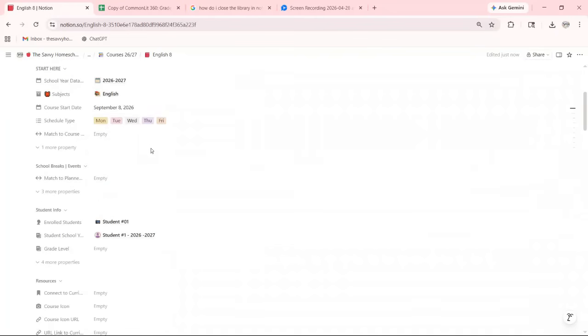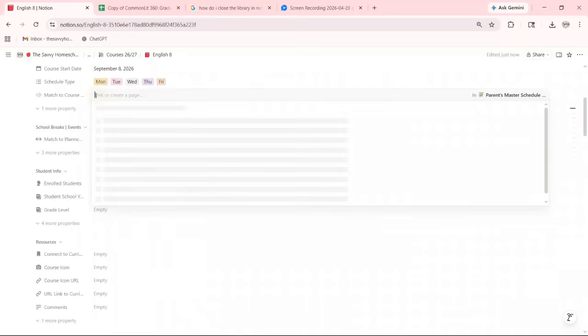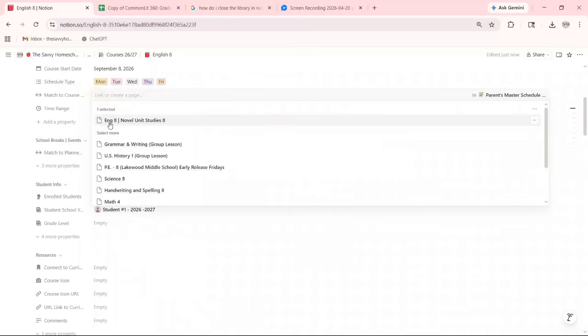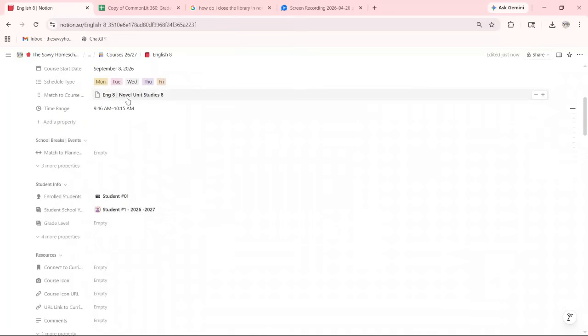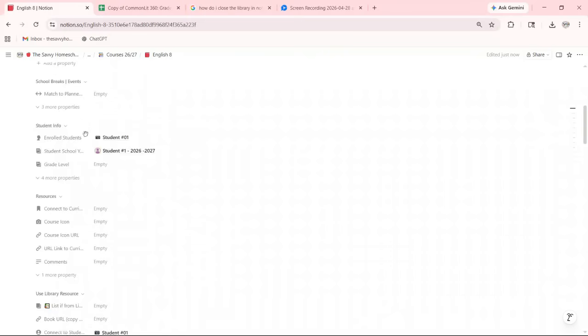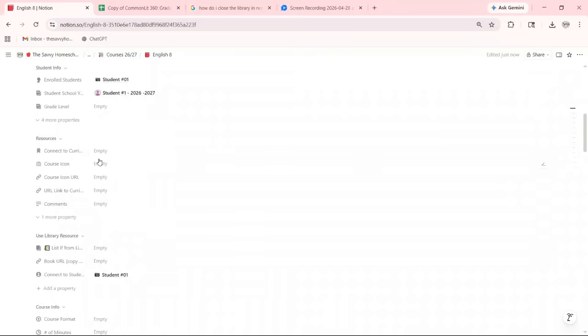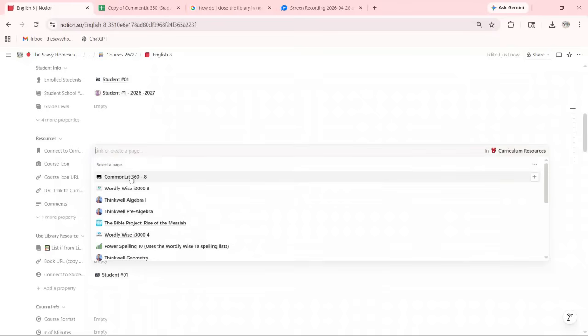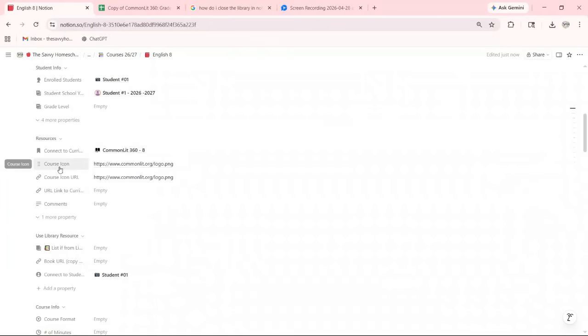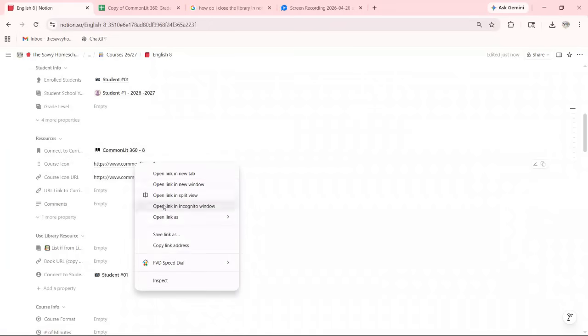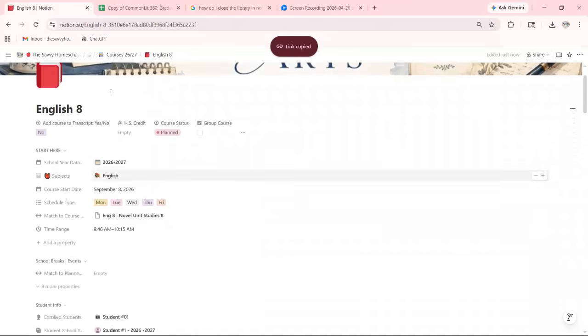And then I want to match it to my curriculum that I set up originally. And that was the curriculum right there. Match it to the time. And now this is to the curriculum. So it's CommonLit 360. This is actually free online if you guys want to use it. It's CommonLit 360 for the high school years and middle school.